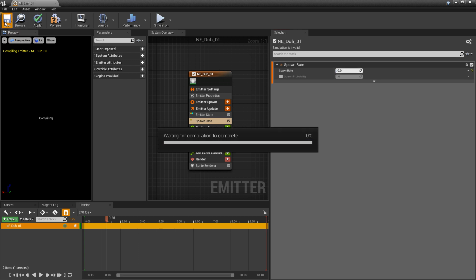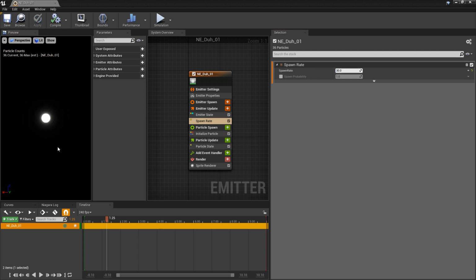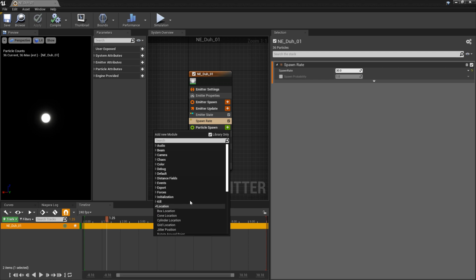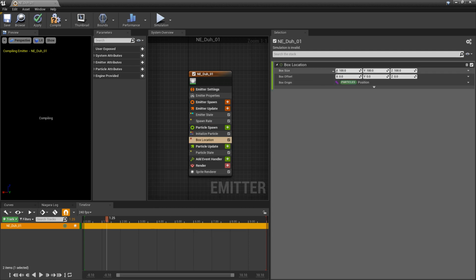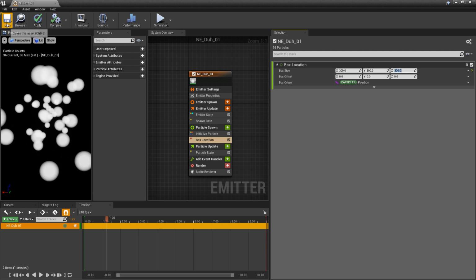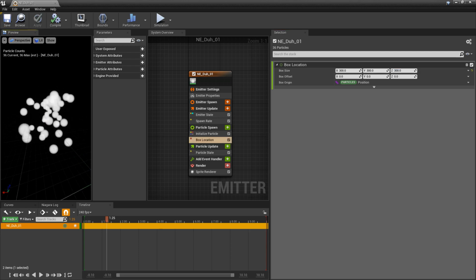And then I'll save, and we'll let it compile, because now that we're spawning something, we can see that we're also spawning all these particles on top of each other. And I want to give them a bigger location to spawn in different areas. So in particle spawn, I'm going to add a location, and that location is going to be a box location. And in the box size, we're going to make this a little bit bigger. So in the X, it'll be 300, Y 300, and Z 300. And once that compiles, you can see that we have this box that they're all spawning in.